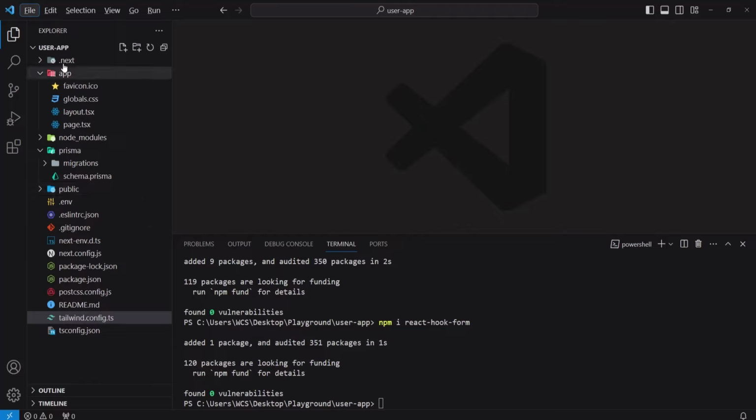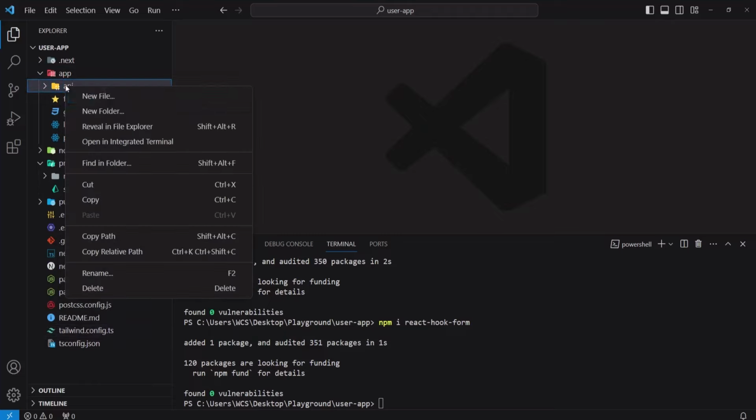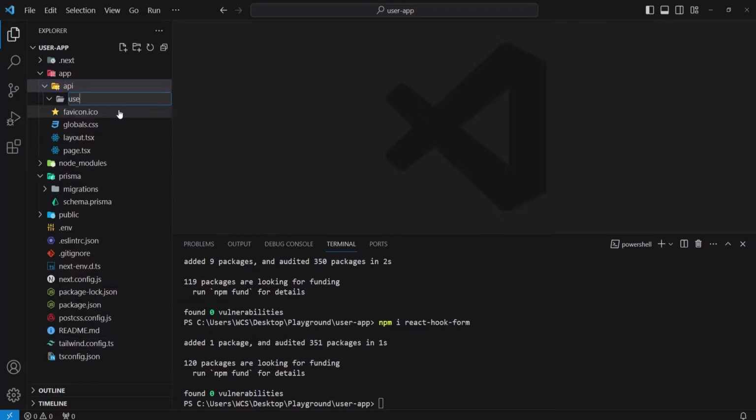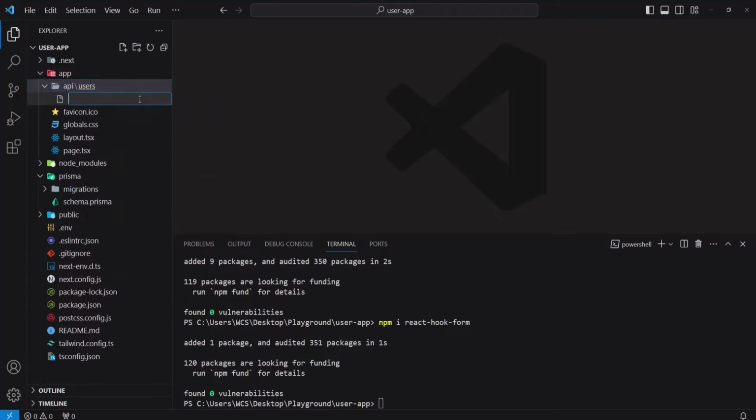Now let's create an API folder. So we'll start building the API first. In the API folder, I will create a users folder, and let's add the route file. So a new file inside users, route.ts.